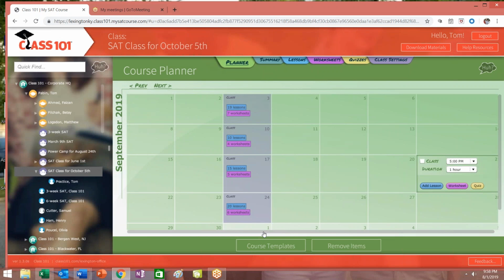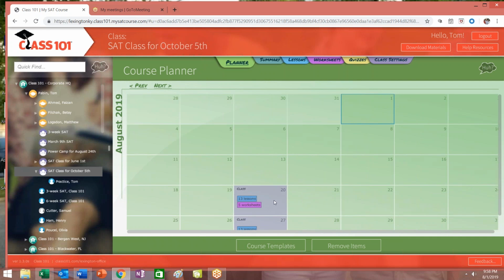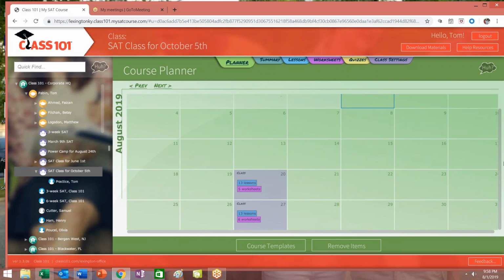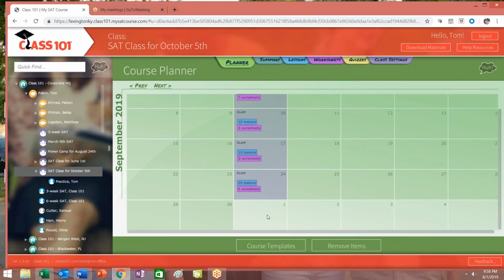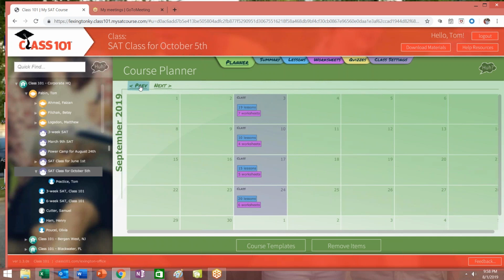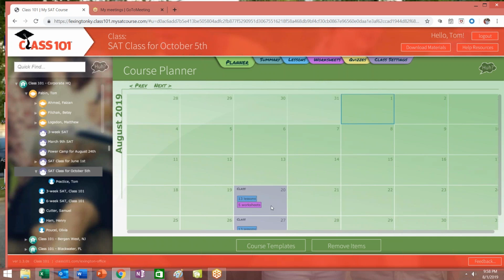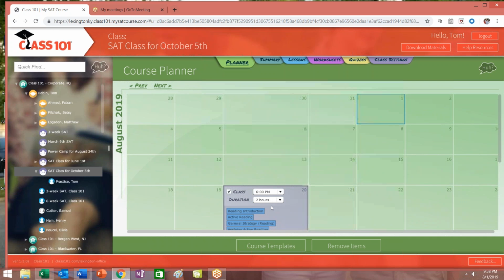Okay? So now you can see that this is set up, starting on August 20th, and then the 27th, and then they have the 4 weeks here, and then the week off because they take the test over here on October 5th. Now, I want to make sure I put my tests in here. So what I'm going to do is go ahead and put some tests in here.